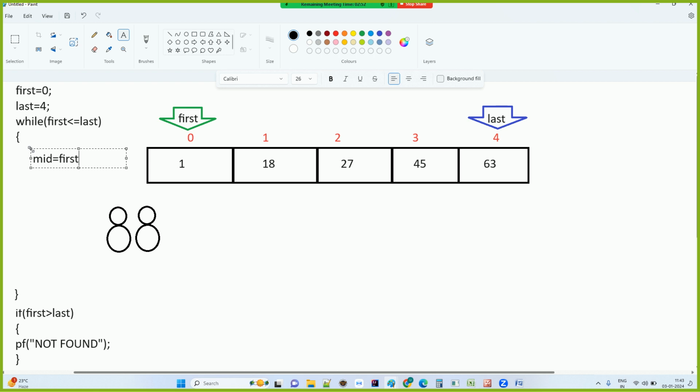Is this the right formula? No. By rule of BODMAS, it will do last by 2 and add it to first. Yes, you add the bracket in the numerator so that you solve this first. By virtue of this, what is the mid? What is the value of the mid? So your mid is over here, correct? This is where your mid has come.